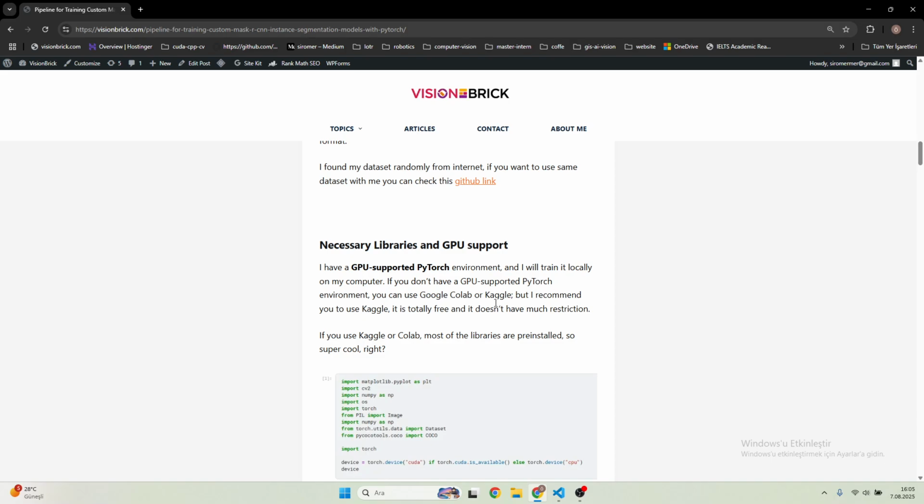And I personally recommend using Kaggle. It offers like a 30 hours weekly usage limit. It is more than enough. But Google Colab has some restrictions. But of course, you can try both of them and choose whatever is best for you.